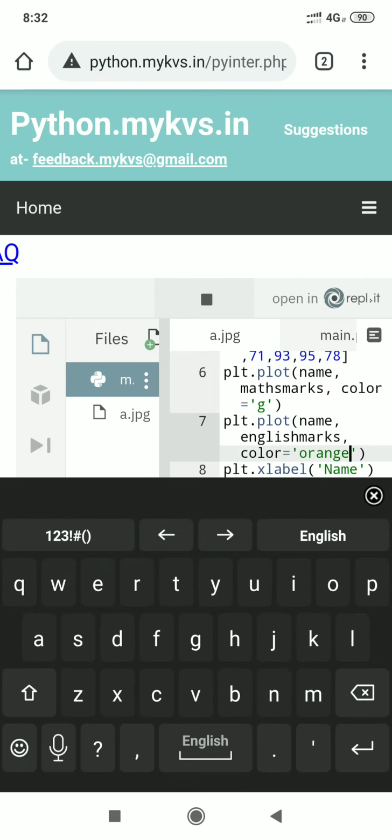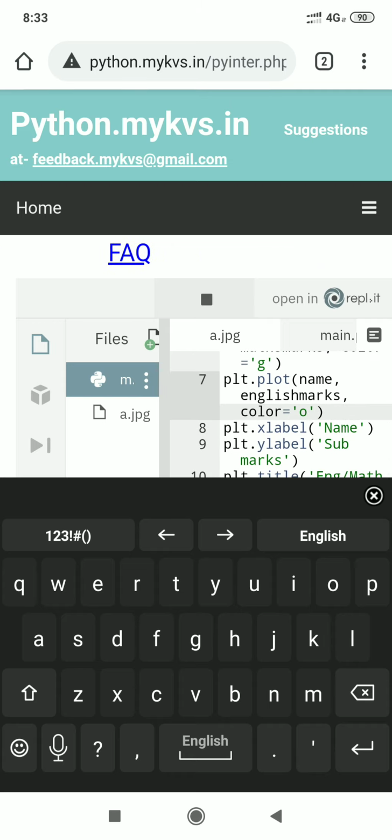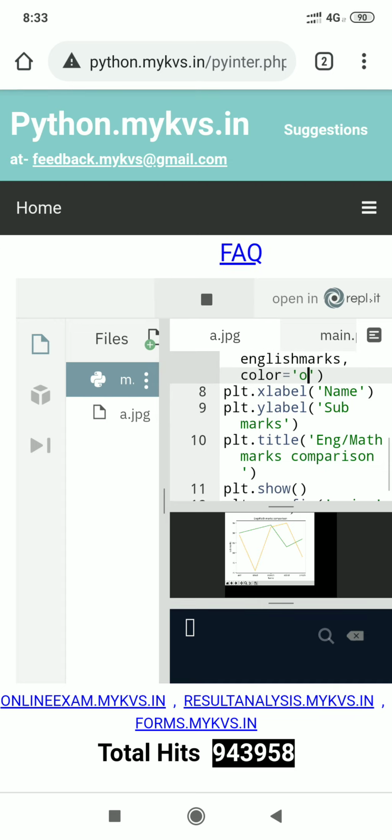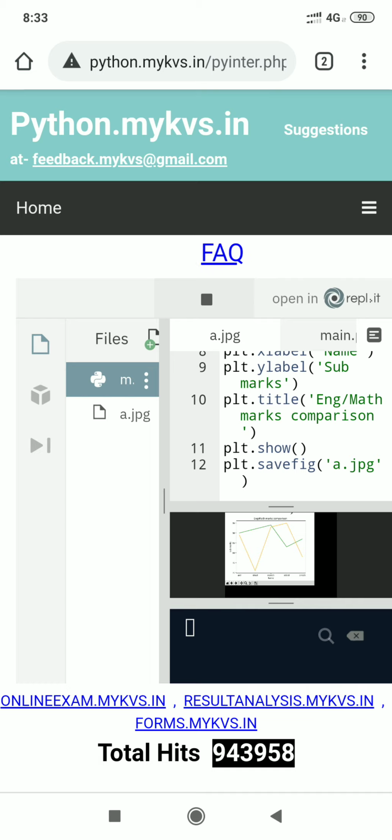Either you can write the complete name here, or you can write O. Then on X label name should be displayed. On Y label subject marks should be displayed, and for heading the title method is there to display the title, and after that show, and after that you can save that figure.